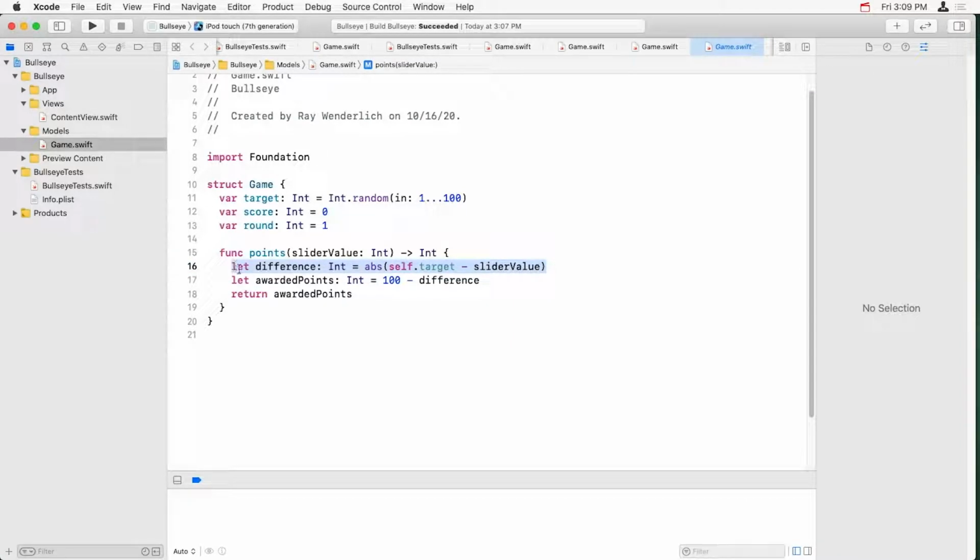All right, let's look at this line of code right here. So we say we're creating a constant called difference, and we're setting it to the absolute value of self.target minus slider value. Well, it turns out that Swift is pretty smart, and Swift knows that self.target is an integer, it knows slider value is an integer, and it knows that absolute value takes an integer, this expression evaluates to an integer, and it returns an integer. So it can compute automatically that if you're setting difference equal to this value, it's going to be an integer.